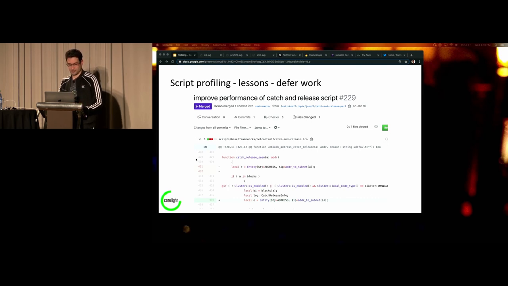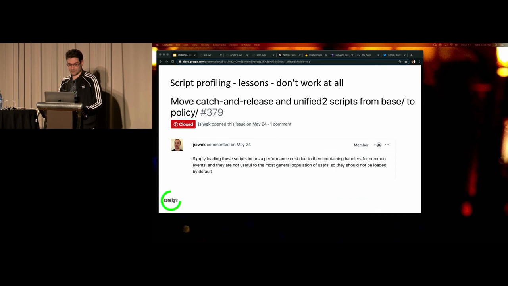What's interesting, though, is we did that, and it made it faster, but it still kept showing up in profiling. Geez, this catch and release script is still like 2 or 3% of runtime at times. And the fix for that was kind of simple, which is don't load it anymore.